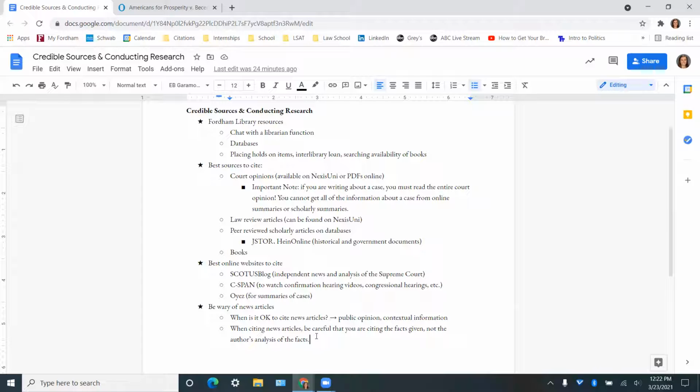But overall, there are resources that you can use in place of news articles, such as if you're looking at a news article of a summary of a case, you can use Oyez or SCOTUSblog instead. If you're looking at public opinion, you can look at a variety of public opinion databases, including Roper Poll, which we have a tutorial for in another video, which will be linked in the description. You can look at Pew Research databases, Pew Research studies, etc. So just be wary of when you're citing news articles.